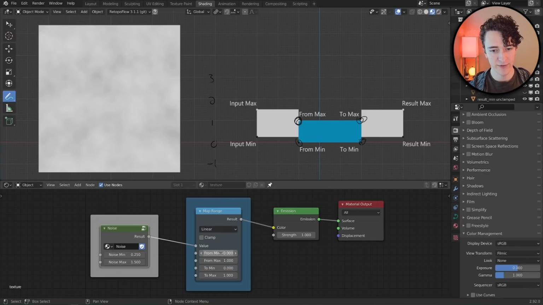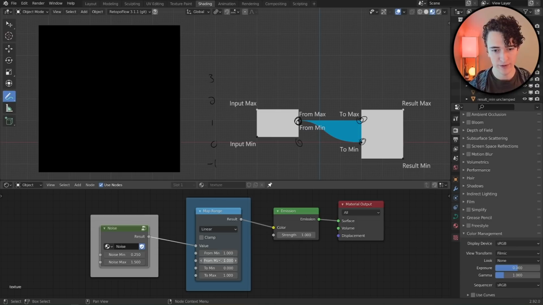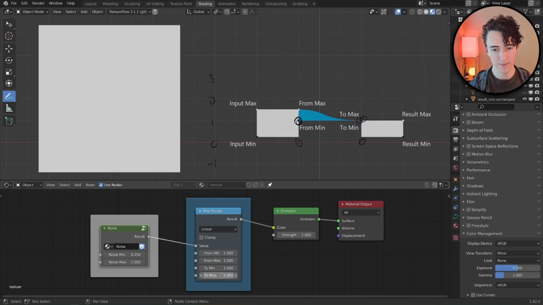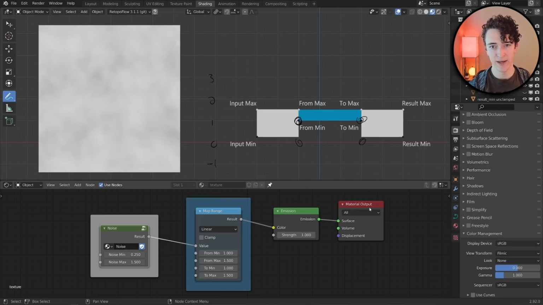So even if we have a from minimum of 1, a from maximum of 1.5, a to minimum of 1, and a to maximum of 1.5, again, it doesn't matter what these values are, the inputs are always going to equal the outputs. I'll set this back to 0 and 1.